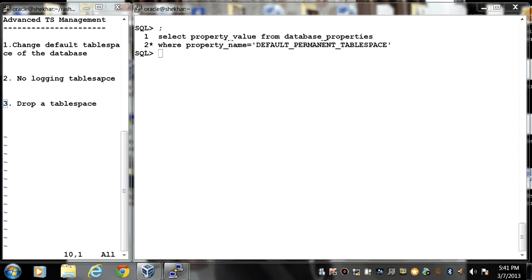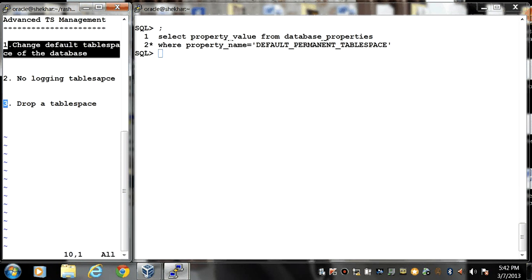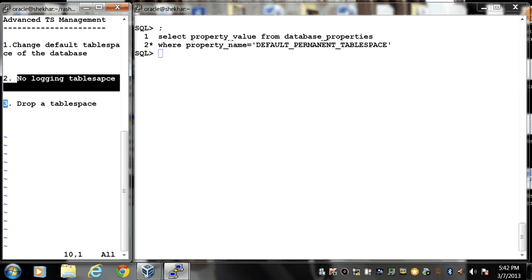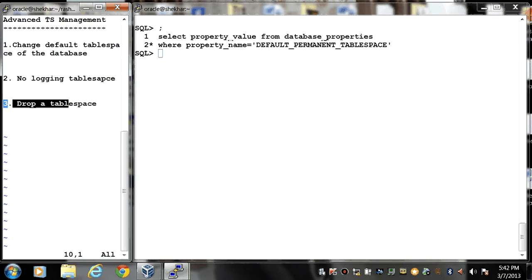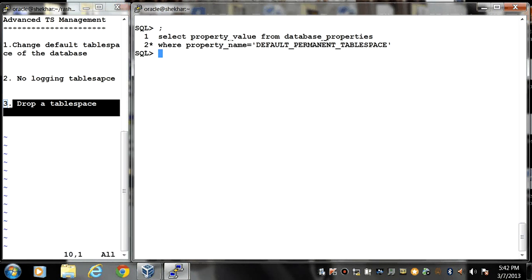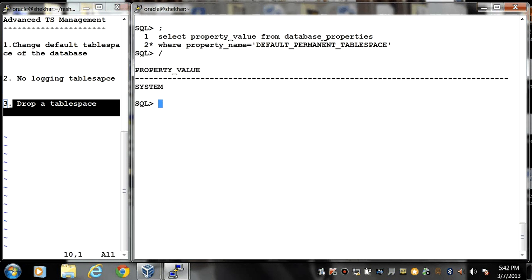Welcome back. Now in this session we are going to discuss advanced tablespace management, where we will cover changing the default tablespace of the database, the NOLOGGING option of the tablespace, and dropping a tablespace. Now here is a query: select property_value from database_properties where property_name is equal to 'DEFAULT_PERMANENT_TABLESPACE'. So here my default permanent tablespace is the SYSTEM tablespace.